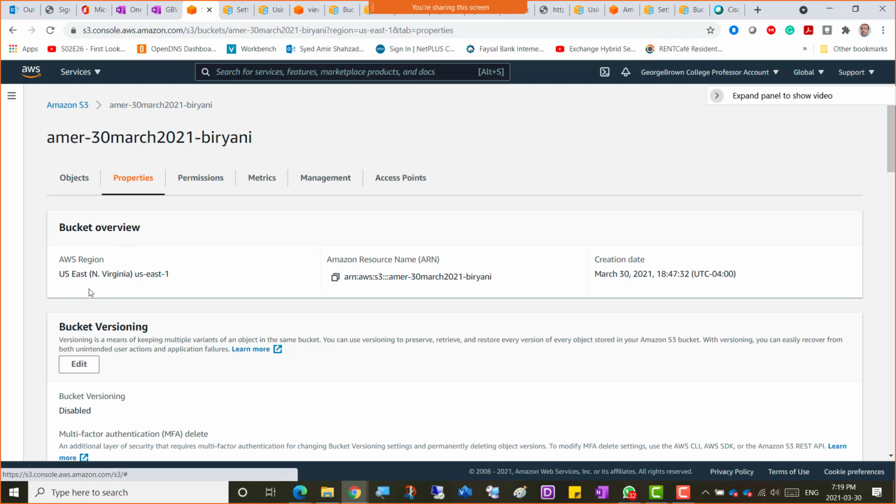So there is the bucket overview, and the AWS region. The Amazon Resource Name, ARN, is identifying information for this bucket that we can put into any kind of script as well. Creation date: March 30, 2021.